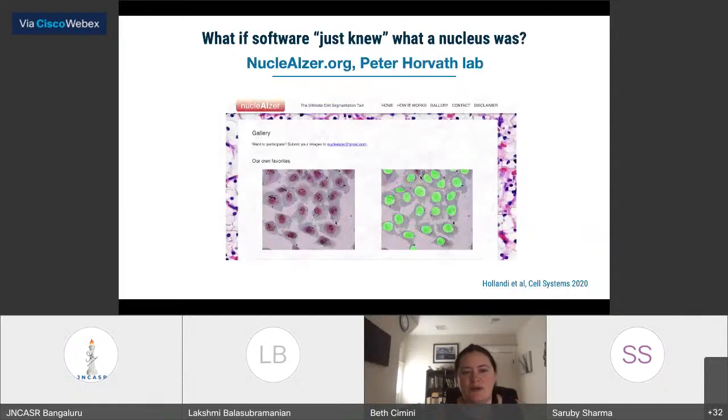And so NucleAIzer is a tool that was built off of that model, and the data that we created there is built into the training of some things you may have heard of, like StarDist and Cellpose. And so these AI methods of finding nuclei in cells, I think, are going to become even more powerful.